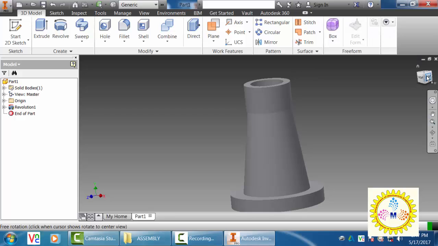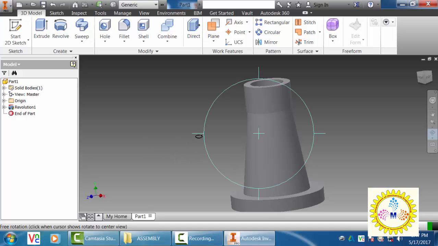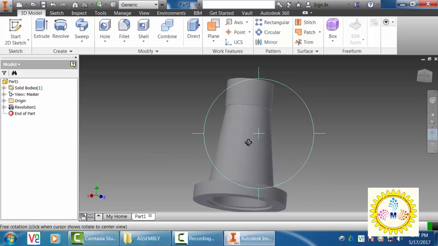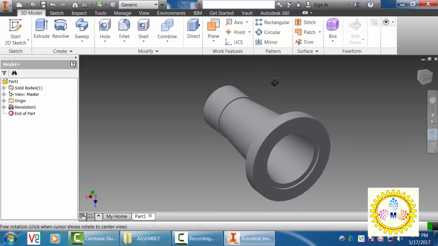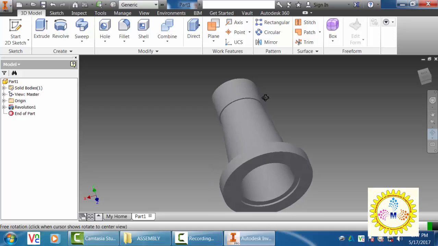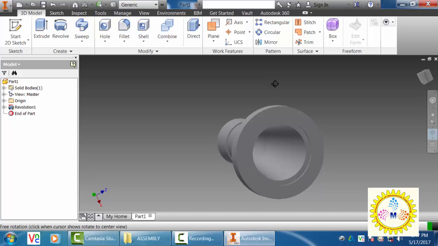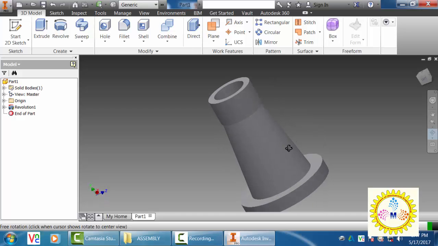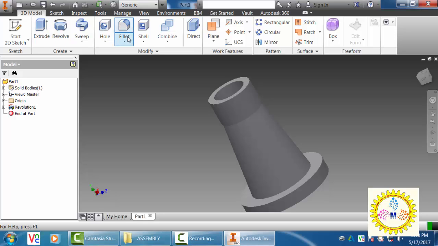This is the navigation cube. This is the navigation bar. So here you have an orbit. See, if you select it, you can revolve it, you can do whatever you want, right. You can fix the drawing to whichever view you are flexible with. Done. So now I want a fillet here. So just go to fillet here. You can see a fillet, right.